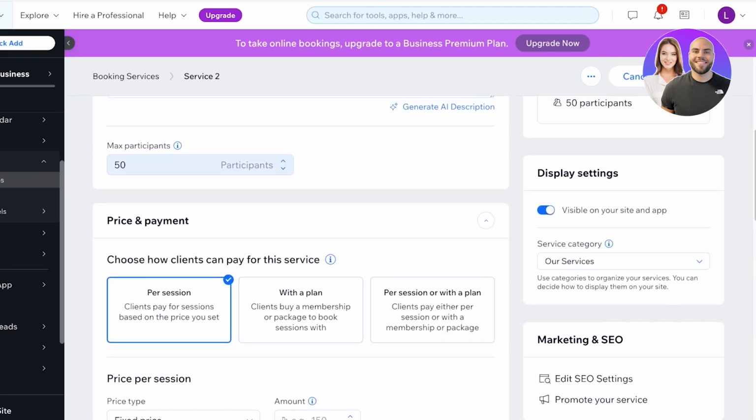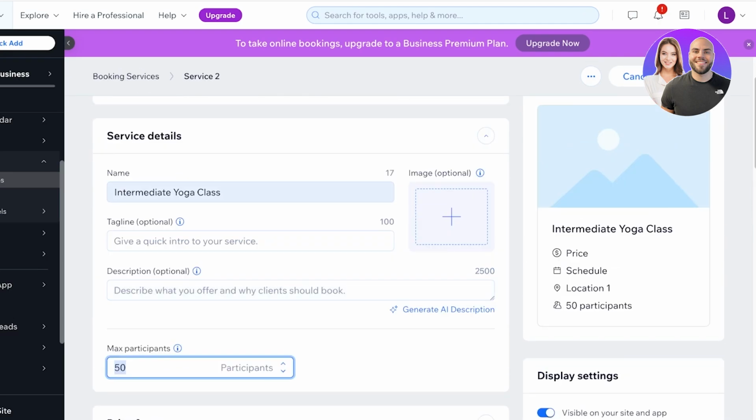Then I can add the maximum number of participants because even if you're holding a group session together, you have limitations on how many people you want to include. So let's say the maximum number of people I include in one session are 30 participants in my intermediate yoga class.